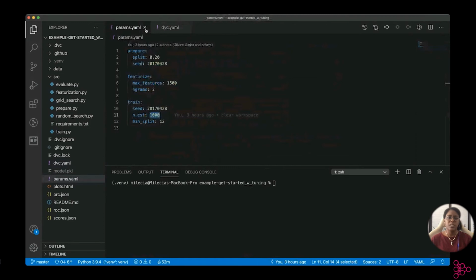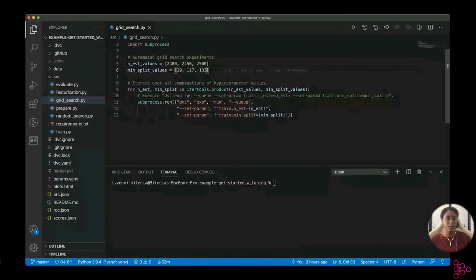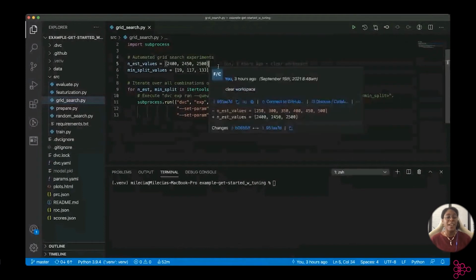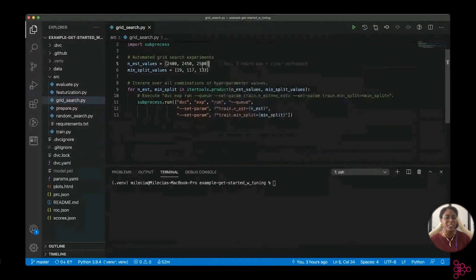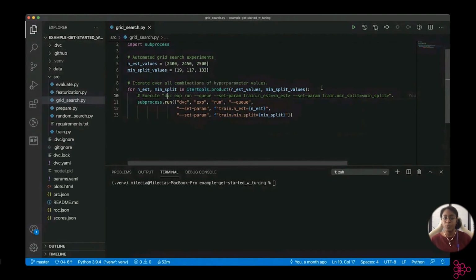So now that you see how DVC works and where we put our hyperparameter values, let's look at this grid search script. This is a very, very small grid search just because I don't want to take too much time executing the different experiments. But this is generally how it works. You have your hyperparameters that you want to tune. You give them a certain set of values that you want to iterate through. And then you iterate over all of the possible combinations of those hyperparameter values.